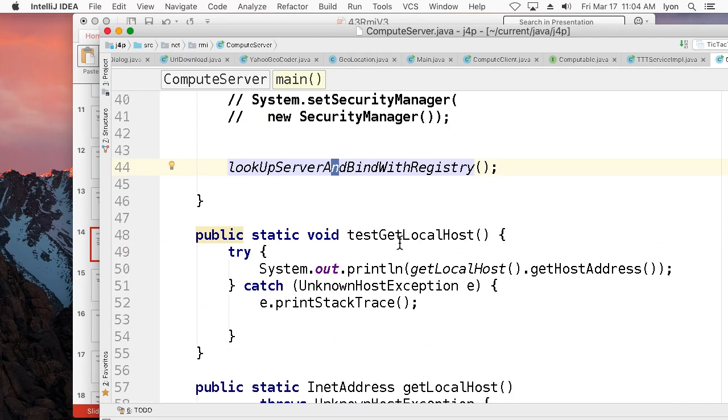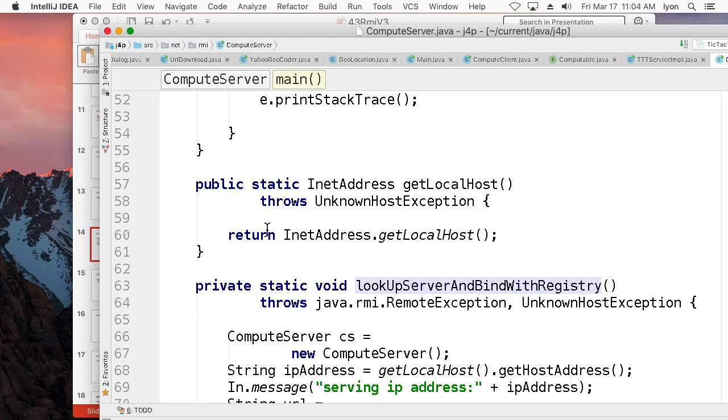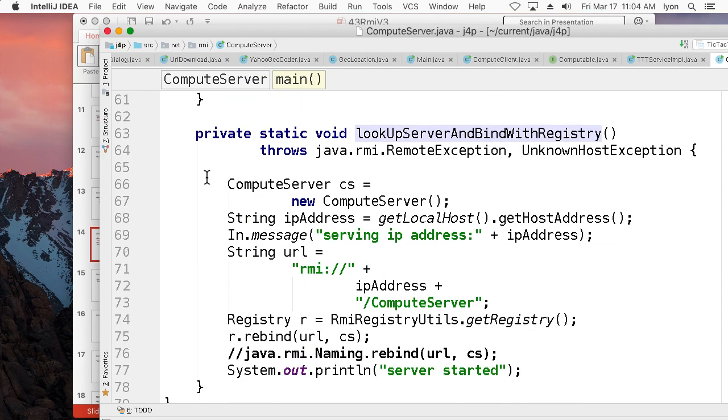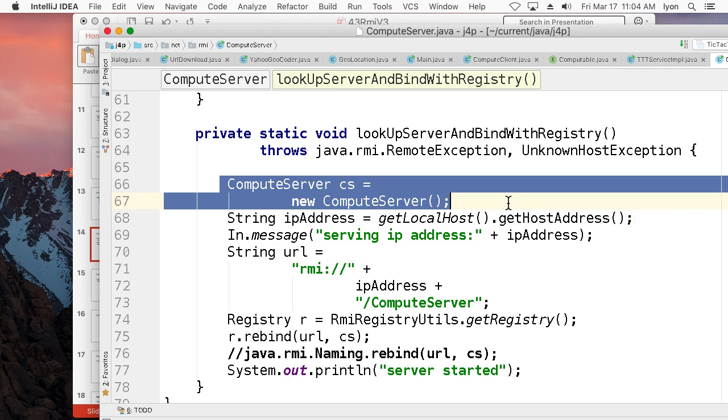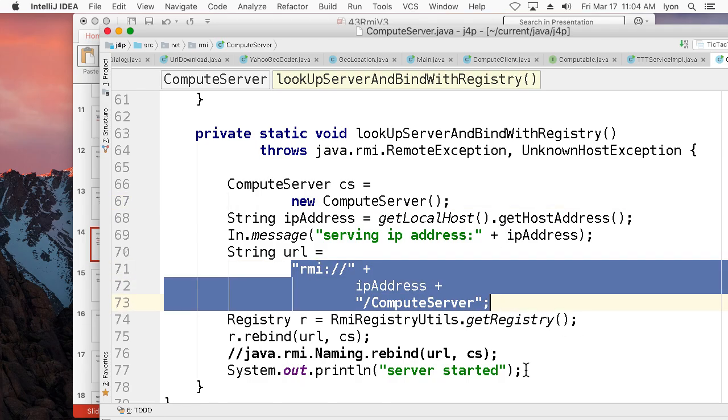So to get the local host, we'll get the local host address, we'll print it out, and we'll do that so that we can know where to connect to, because we'll have to know where the server's running. To get the local host, we'll just call InetAddress getLocalHost to look up the server and bind it with the registry. We'll make an instance of the compute server. That's the class that contains this main method. We'll get our IP address and say we're servicing on the IP address. And we'll provide a URL for the compute server.